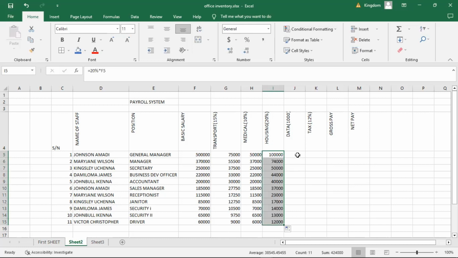Now, when we get to this one that is in flat rate, this one does not need any calculation. All you have to do is say everybody will take an additional 10,000 for their data subscription. So I will enter 10,000. Then just come to this edge and double click. It's going to fill the same 10,000 for everybody because it's a flat rate.